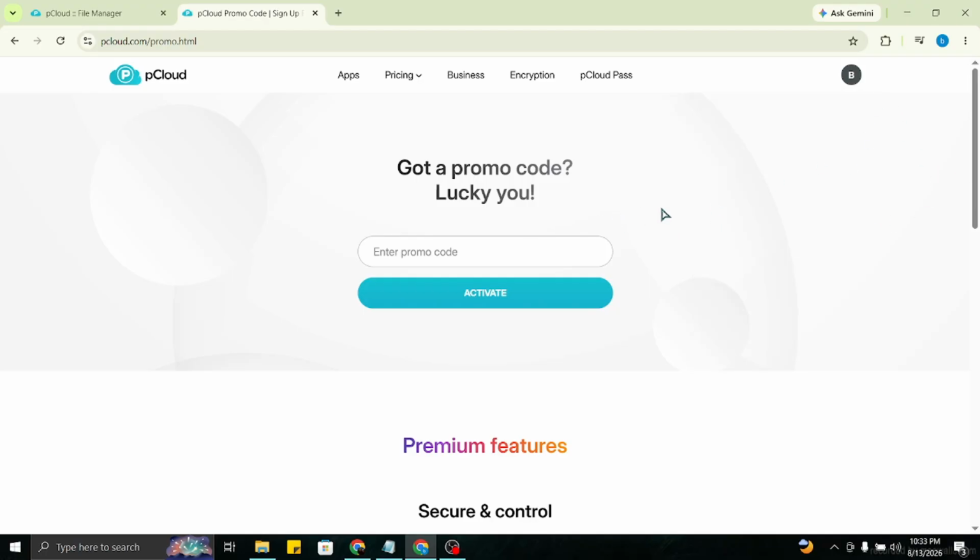To get 500 GB, you have to apply a coupon code. So the coupon code for today is 2026. I will put this coupon code in the video description. From there you will get it, and then you have to click on activate.